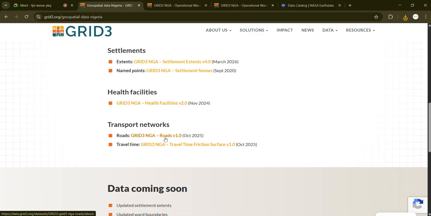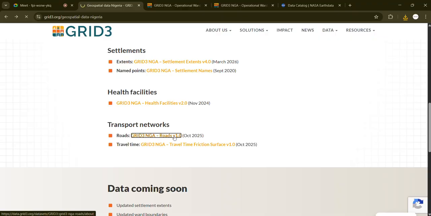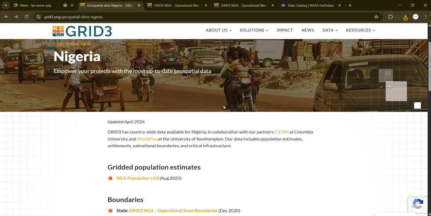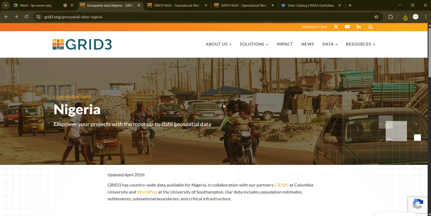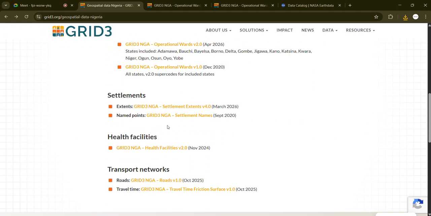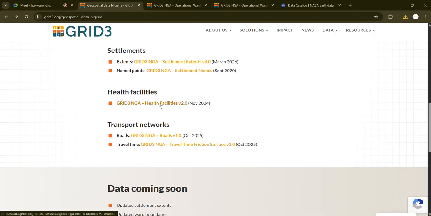Let's download road because we need road as part of our topographic information, right? Instead of digitizing manually. Oh, we can't download for road. Let me see why. So the portal is not accessible. So we'll find another alternative to get road. I hope you're still there. Yes. Okay.